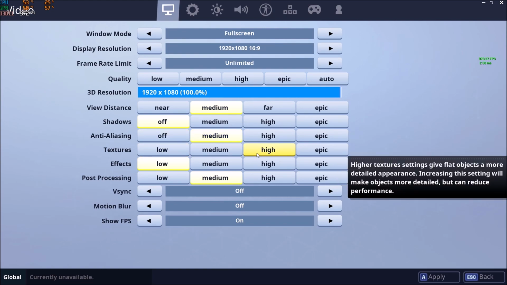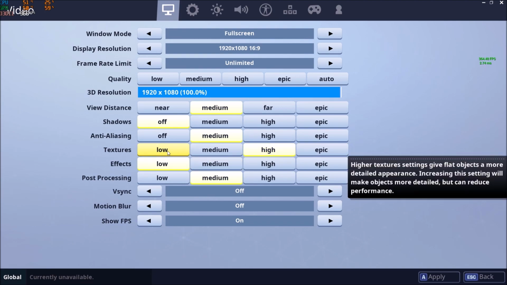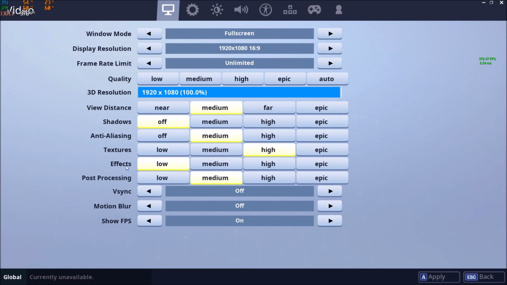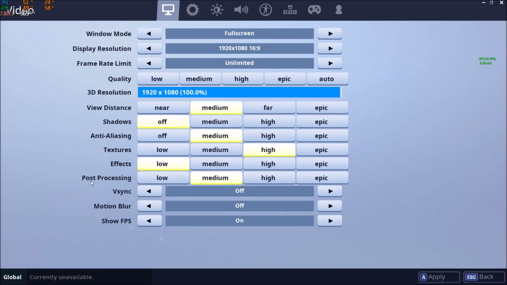Texture, this one, if you have more than 3 gig of VRAM on your video card, you can play at Epic easily. If you have 2 gig, you should go at medium, and if you have less than 2 gig, you should play at low. Effect. For me, with effect, you will not see a big increase if you go from high to low when you just walk on the map. But effect is more important when you're building and you're fighting. Your FPS will be a lot more stable. So this one is really important when you fight. You don't want to lose 20 FPS in one shot and start to feel some lag when you play. So really important, this one.